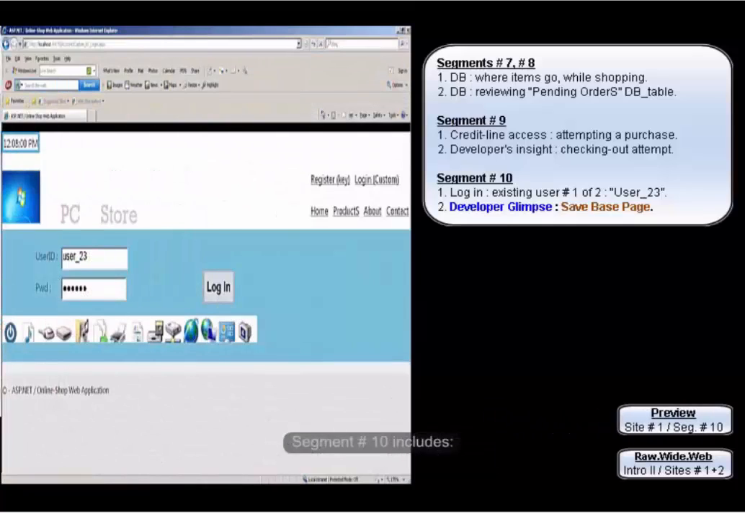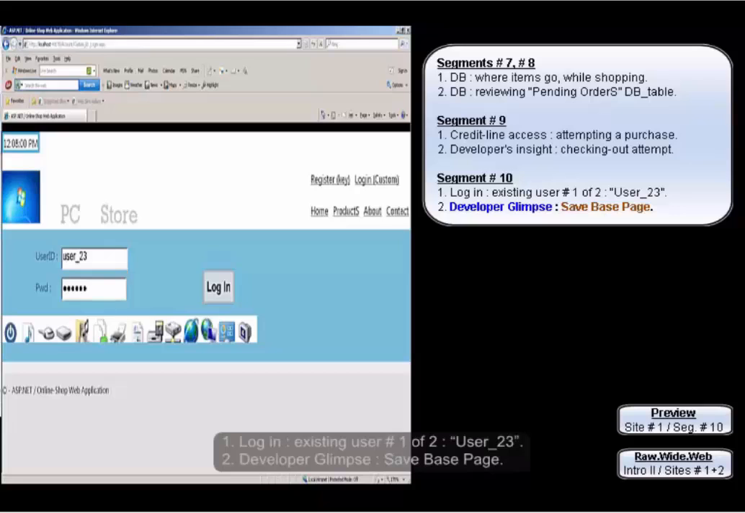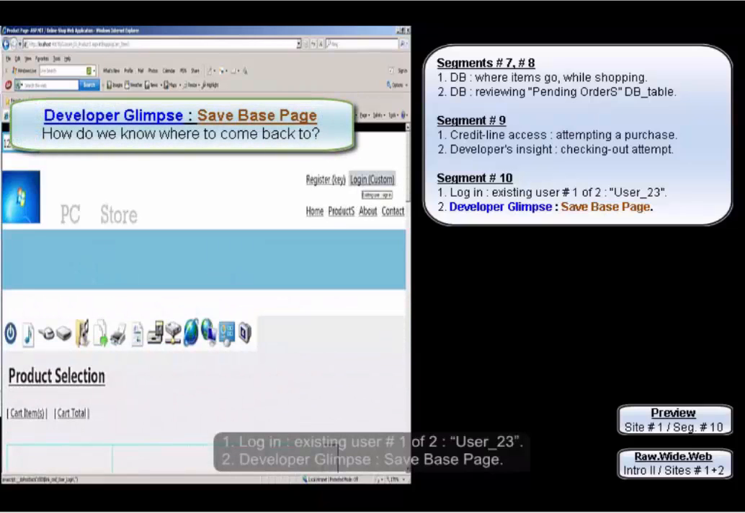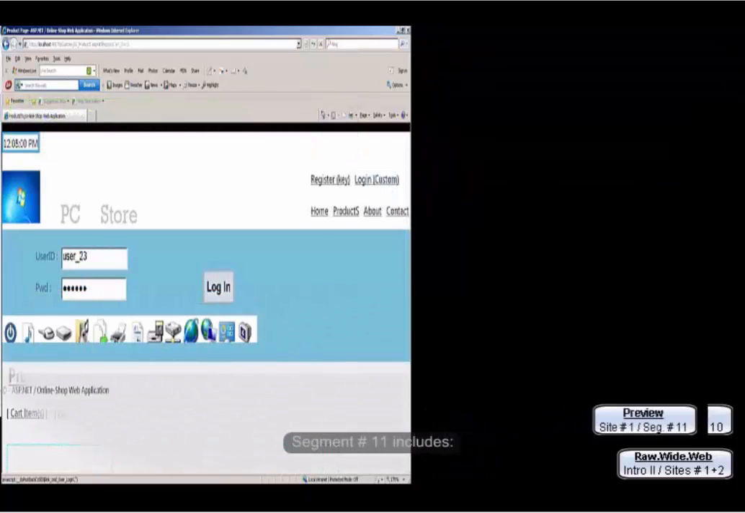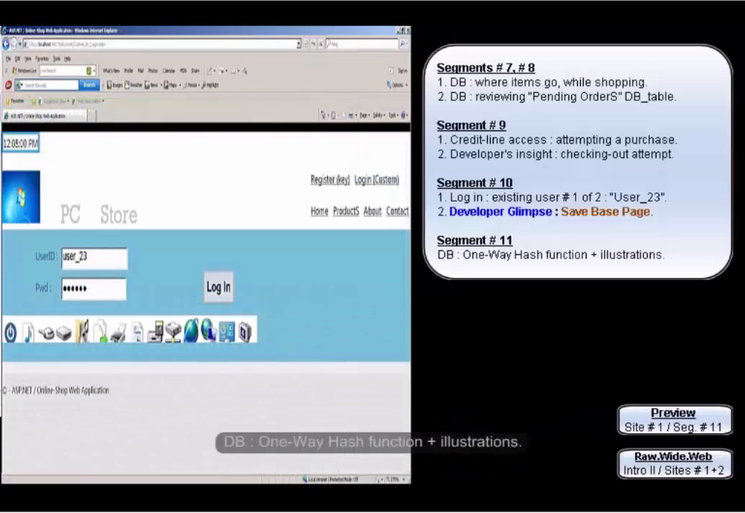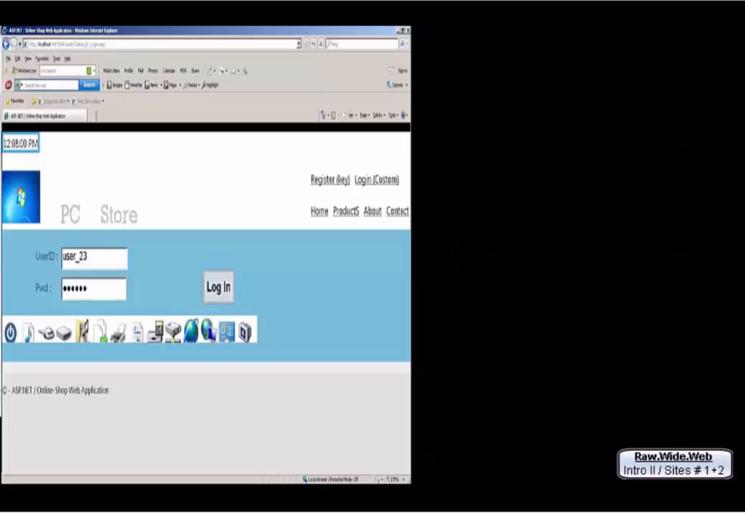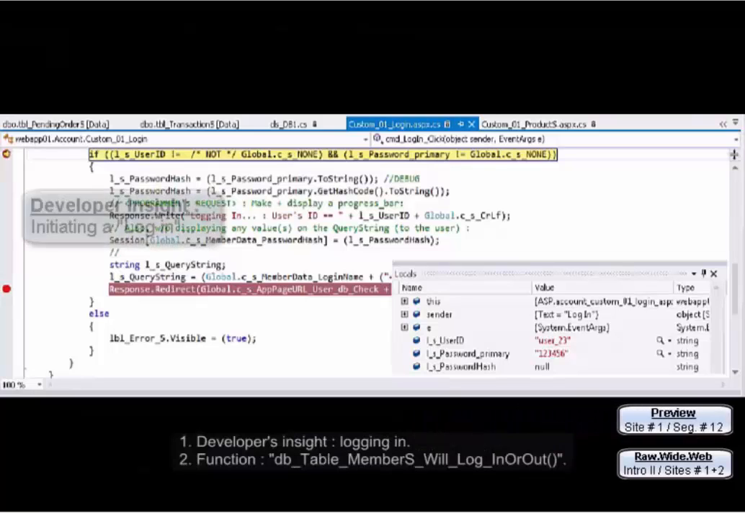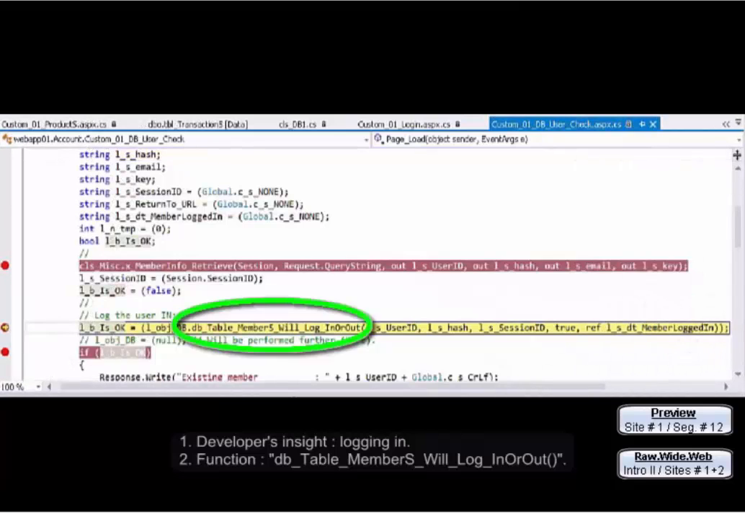Segment number 10 includes 1. Login. Existing user number 1 of 2. User 23. 2. Developer glimpse. Save base page. Segment number 11 includes database. One-way hash function plus illustrations. Segment number 12 includes 1. Developer's insight. Logging in. 2. Function. DB, table, members, will log in or out.